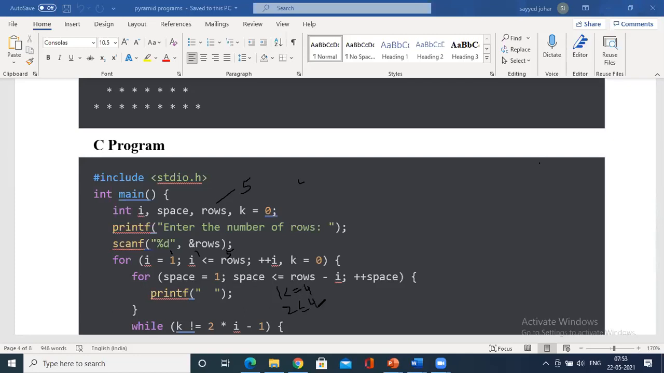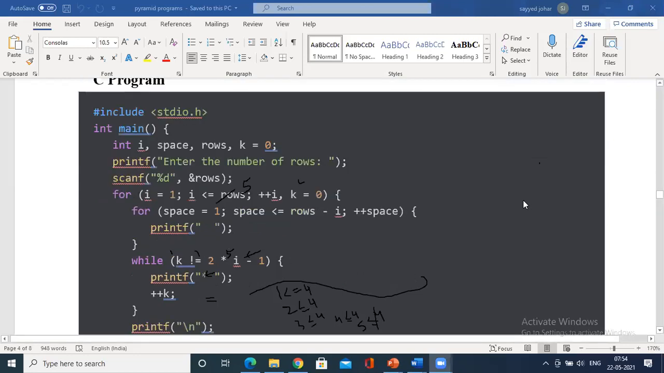So again, 2 less than or equal to 4. Remember, you are inside this for loop: you entered the outer for loop, then the inner for loop. Again, 3 less than or equal to 4. Yes. 4 less than or equal to 4. Yes. 4 times spaces have been printed. Now what happens? 5 less than or equal to 4? No, the condition fails. In this case, you come out of this for loop. By that time you have printed the 4 spaces.